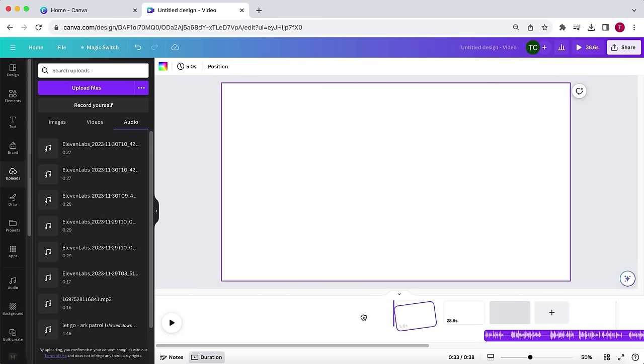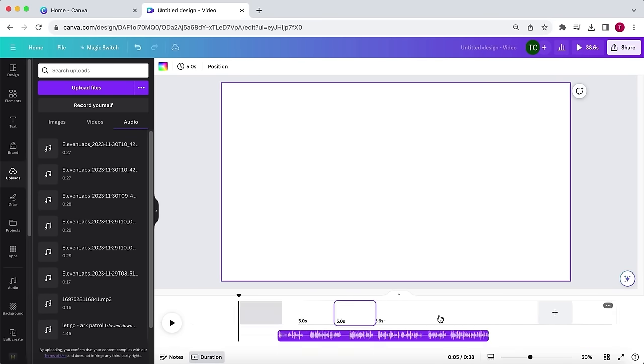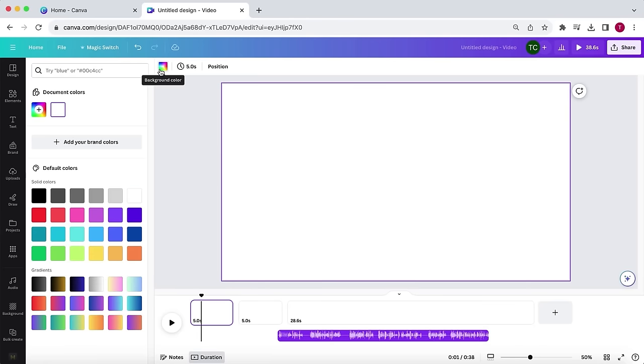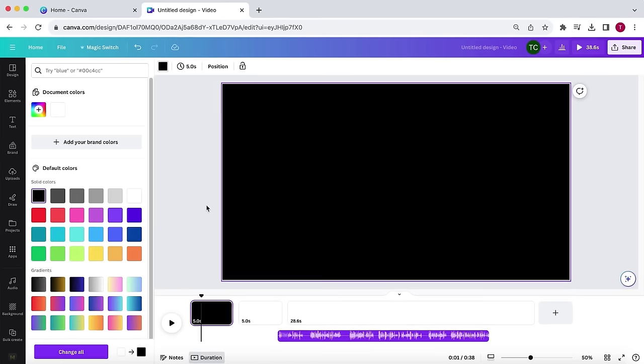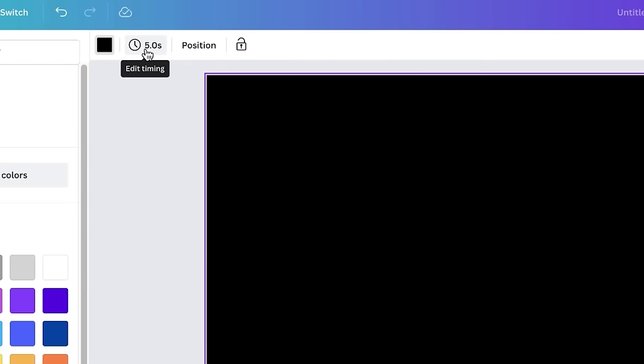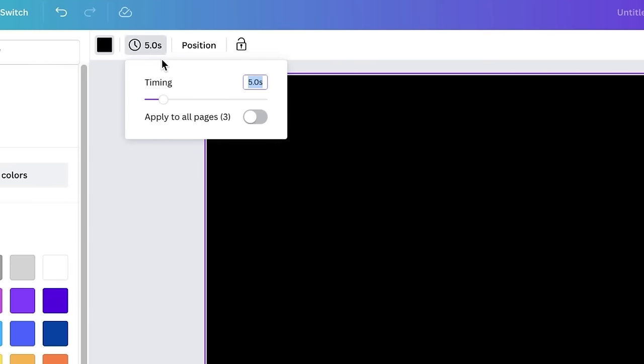So I want to start with a black screen. To do this, you want to select the first scene. Go to colors in the top left corner and select a black color. Next to the colors, you can set the duration of a scene. I want this to play very short, so I will set this one to half a second.